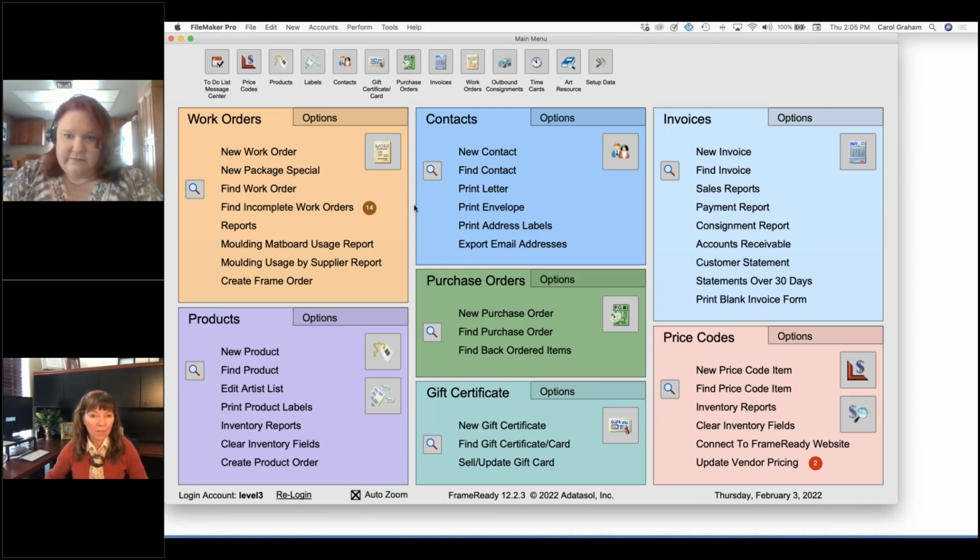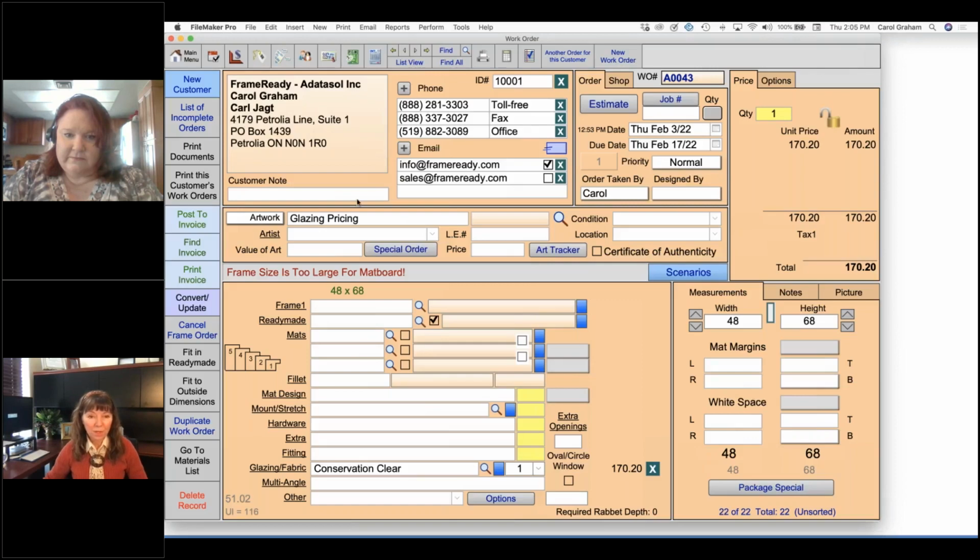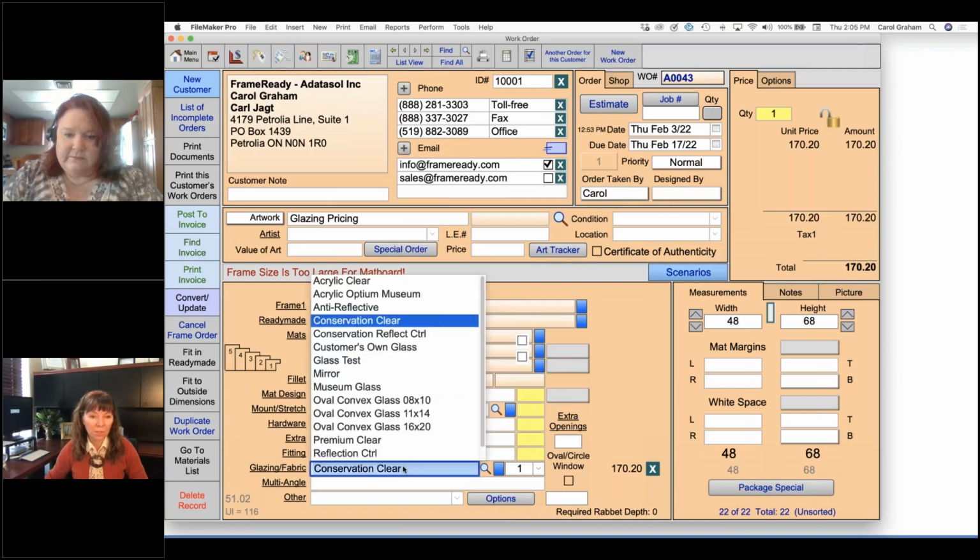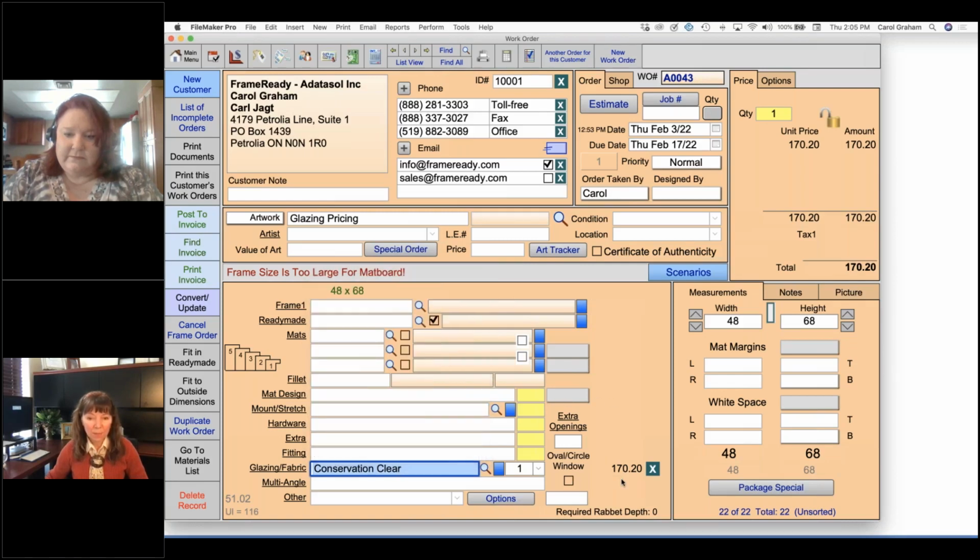The first thing we're going to do is take a look at the pricing on the work order screen. So when you're in the work order screen, you'll notice that there are the width and the height that you're going to enter in, and then the selection for the glazing item that you want to choose, whichever type you want, whether it's a premium or conservation. And then the prices will calculate automatically for you on the right-hand side.